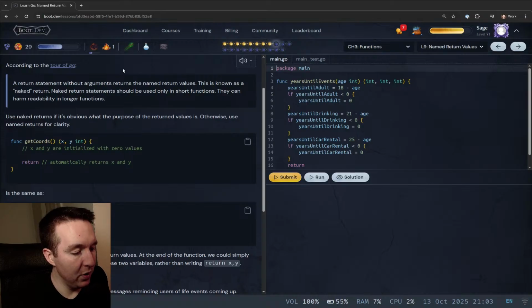a return statement without arguments returns the named return values. This is known as a naked return. Naked return statements should be used only in short functions. They can harm readability in longer functions. Use naked returns if it's obvious what the purpose of the return value is. Otherwise, use named returns for clarity.